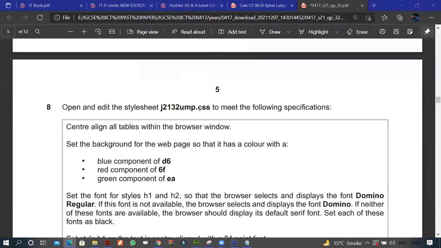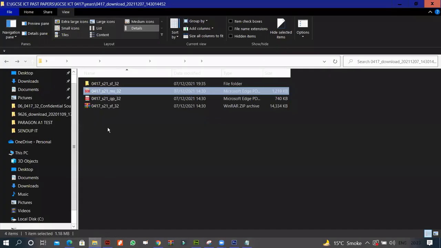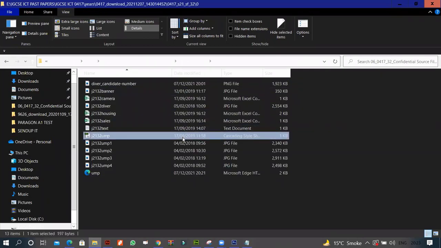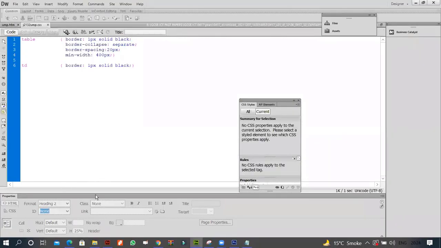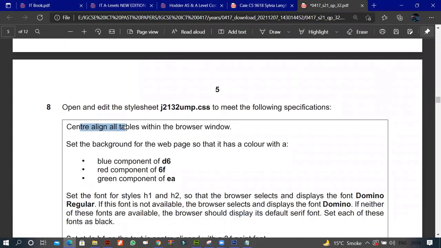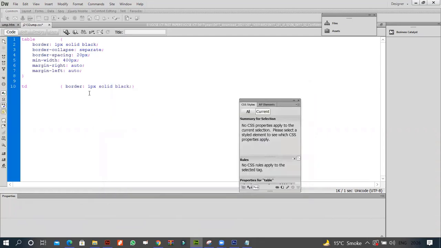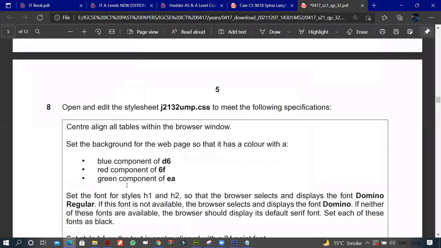Point number 8. Open and edit the following style sheet. Center align all the tables within the browser window. So if we make the margin left as auto and margin right as auto, in that particular case, we will be aligning it in the center. Okay, that's the way we align a table to the center.